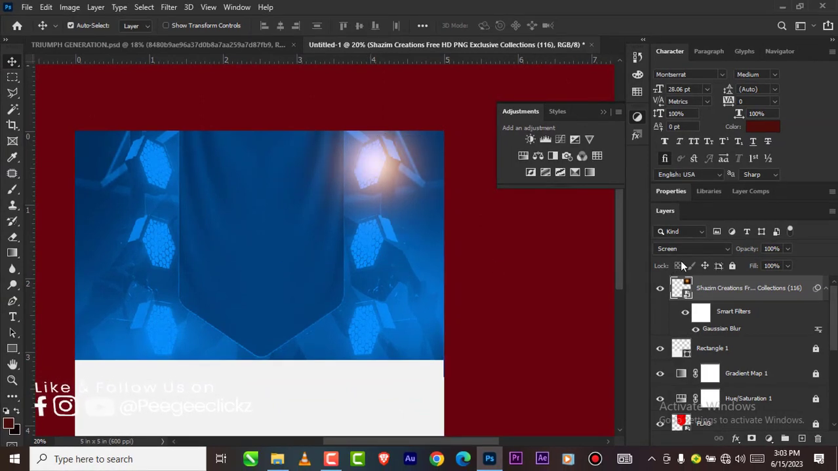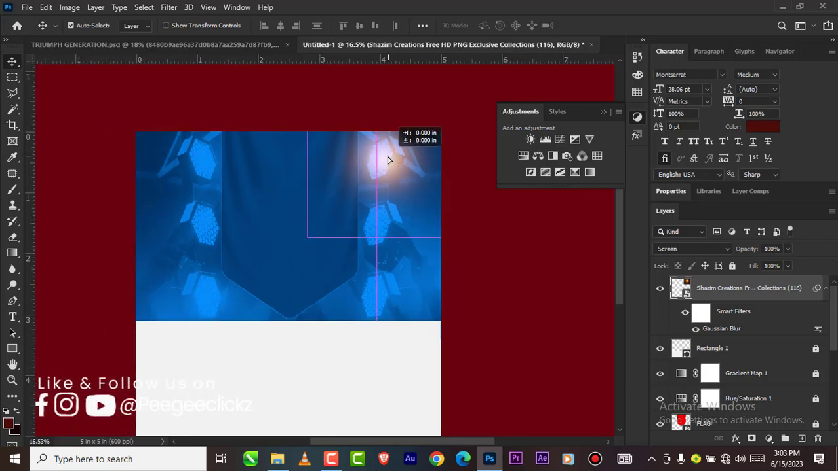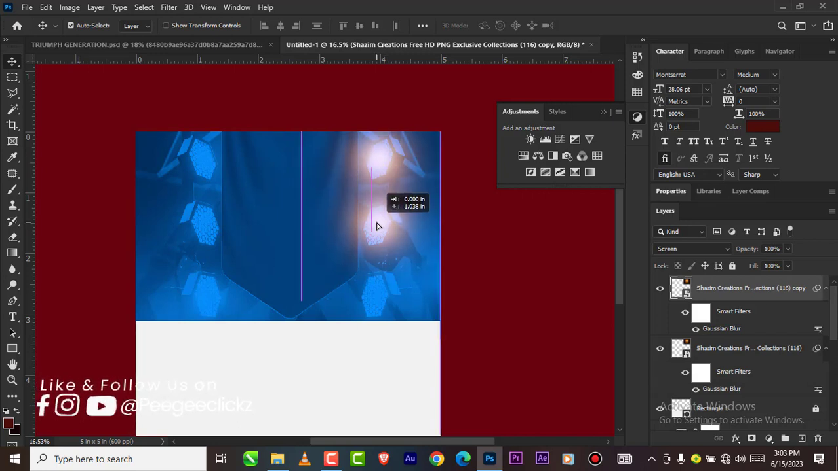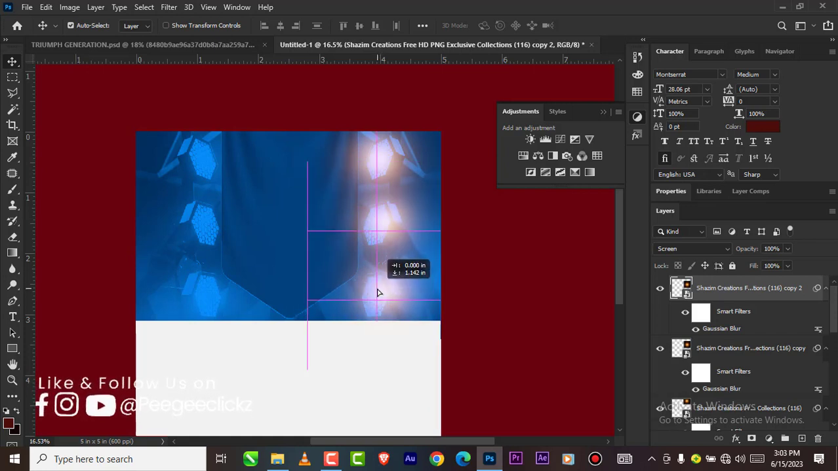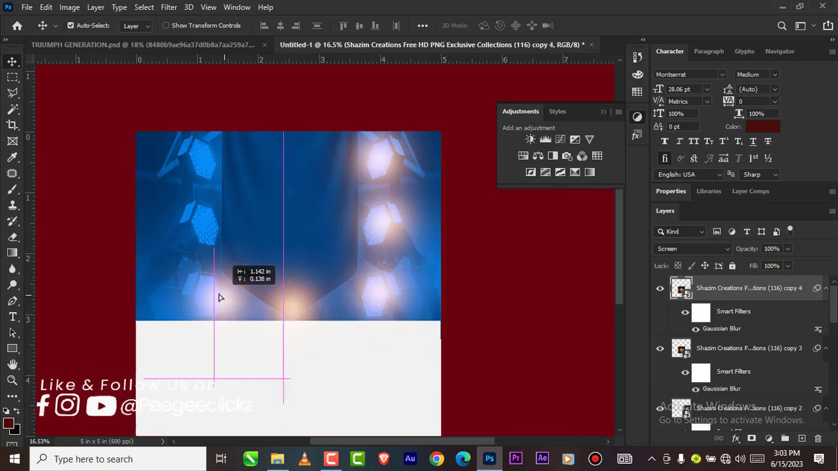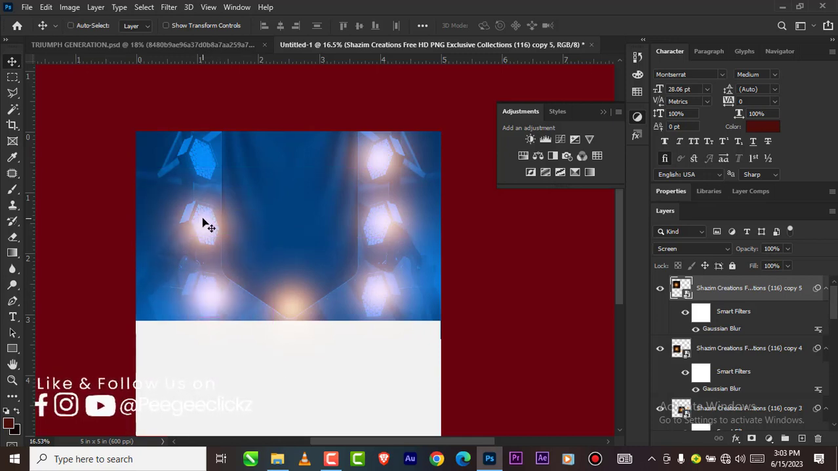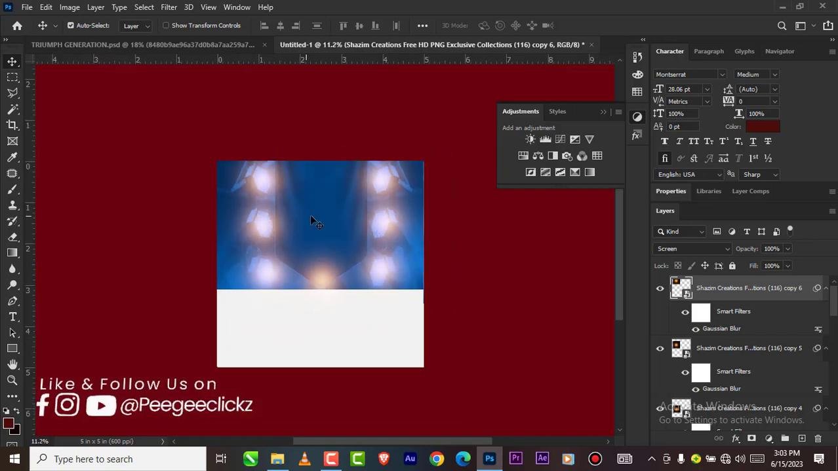Then one thing you're going to do is that you duplicate this light. Put it here. Another Ctrl J, put it here. Ctrl J, put it here. Ctrl J, put it here. So you can see how these lights now are.